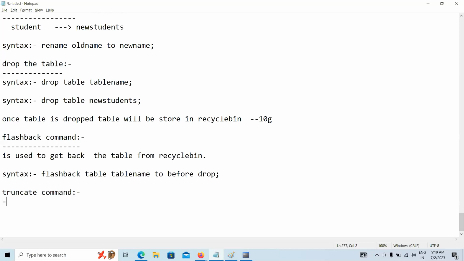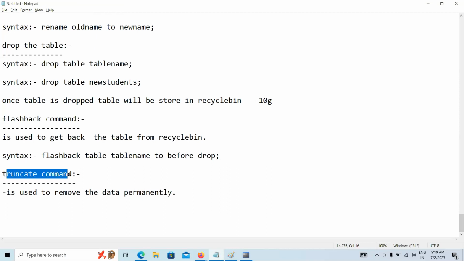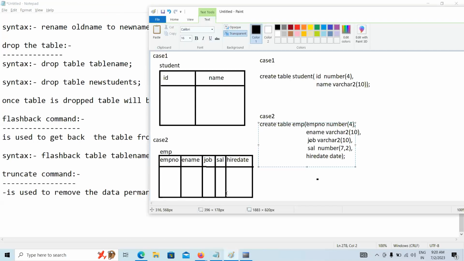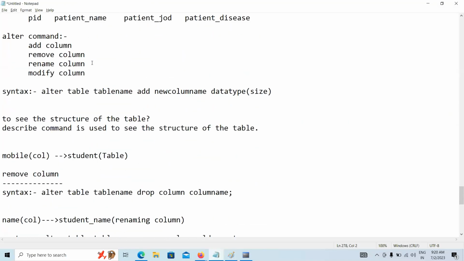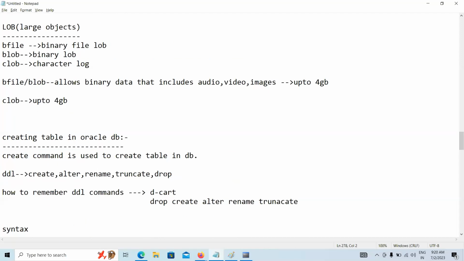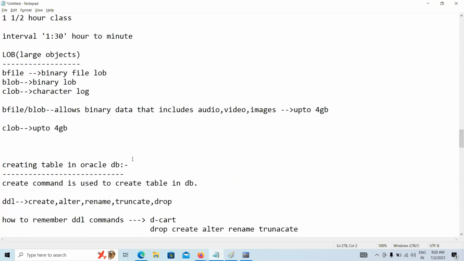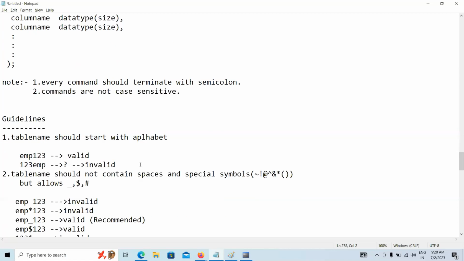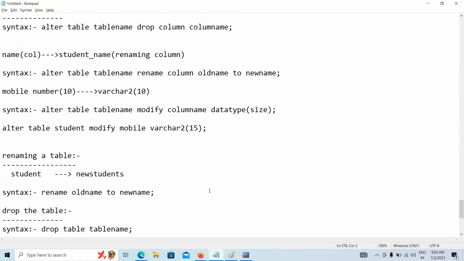What is the purpose of this truncate command? It is used to remove the data permanently. But here a question comes: truncate is a DDL command, you told me. DDL means it has to depend on the structure, right? DDL commands talk about the structure, but you are telling about the data. Sir, why is this so? I will explain in upcoming classes.